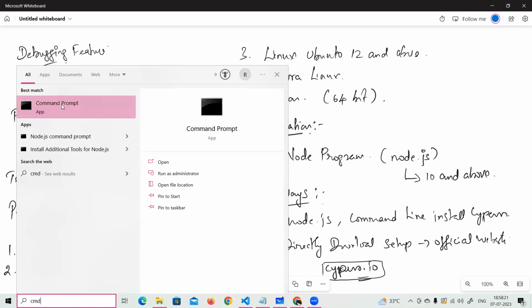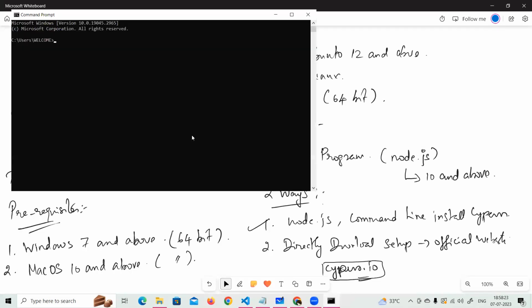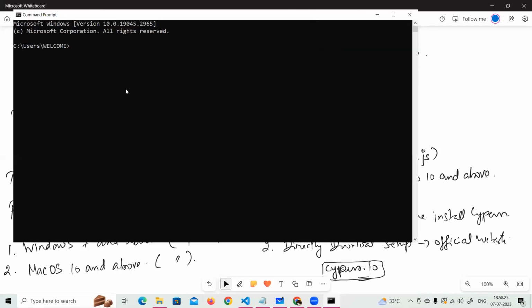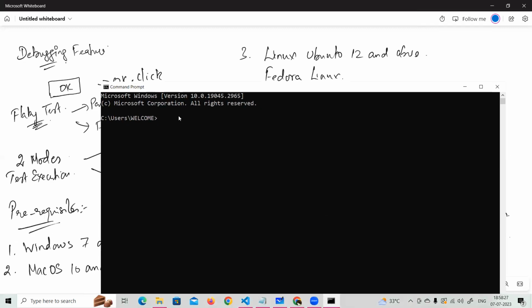We can simply open our command prompt, just type CMD. You will get the command prompt. Right. And simply you can execute any Node command. I will say node --version. Right. If in case you have Node in your system, it will give you the version. So if you see in my system, I have Node.js installed. So it is giving me a version.